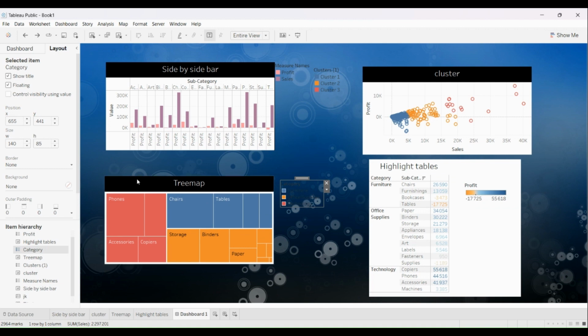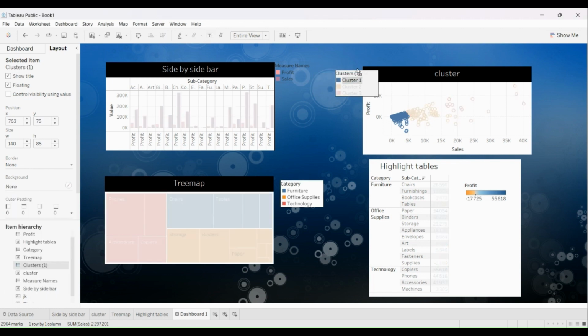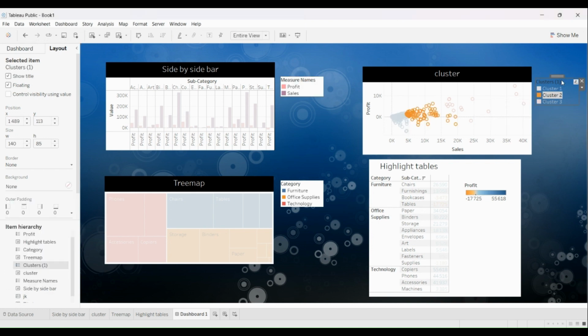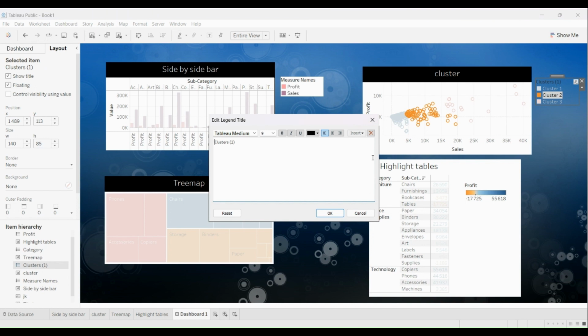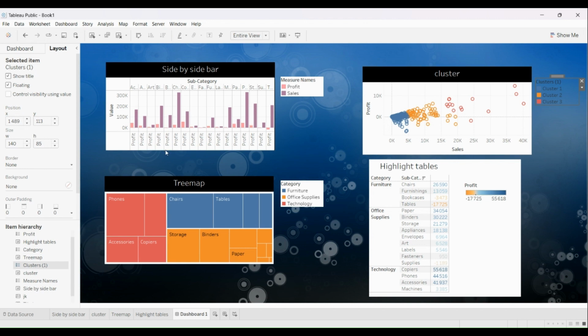Now let's select this and change the background to white. Select this and put it here. Also this, choose a white background for this also. Choose a white background here.